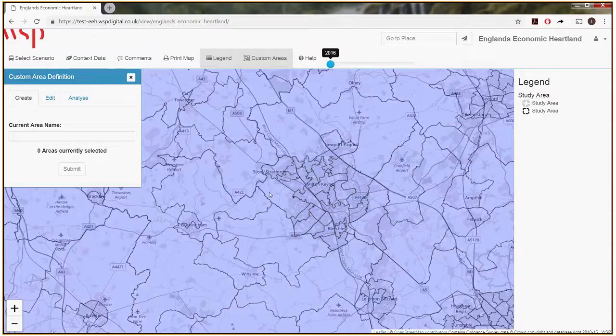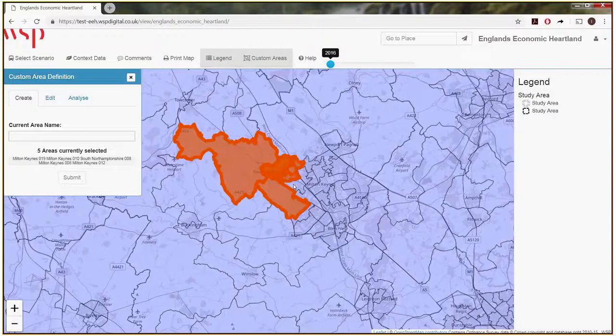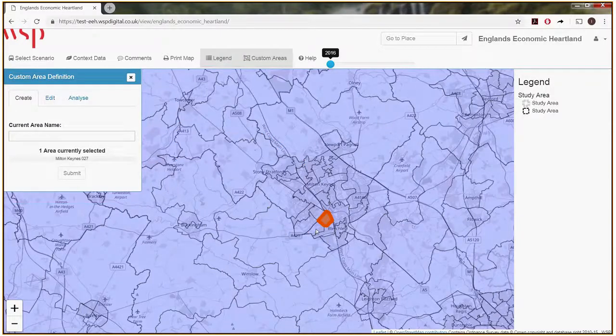So if I click on some of these MSOAs here, and if I hold down the control key, items will select progressively, so I can pick up a bunch of MSOAs here. If I click without holding control down, then I'm going to start again. So the usual shortcuts for picking stuff.